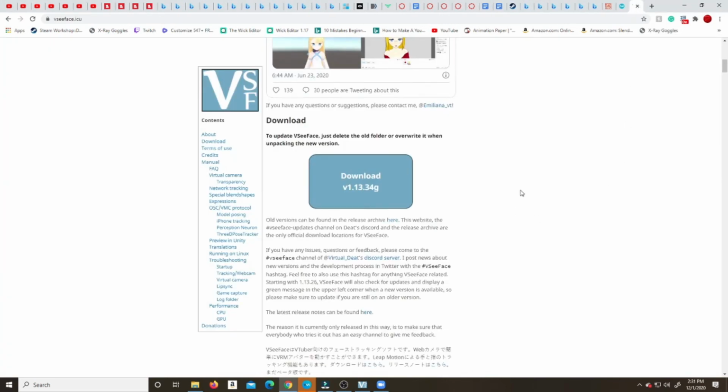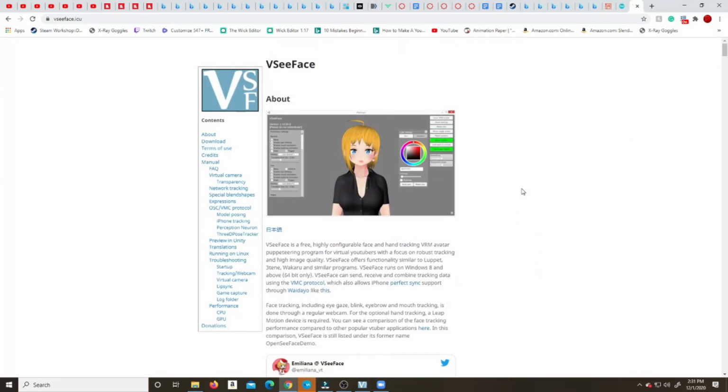And yeah, it's pretty much the same thing for any other thing like Google Meet. You go in and go to your camera settings and change the camera to VSeeFace. It doesn't work on everything though, so you might need to install some other software.